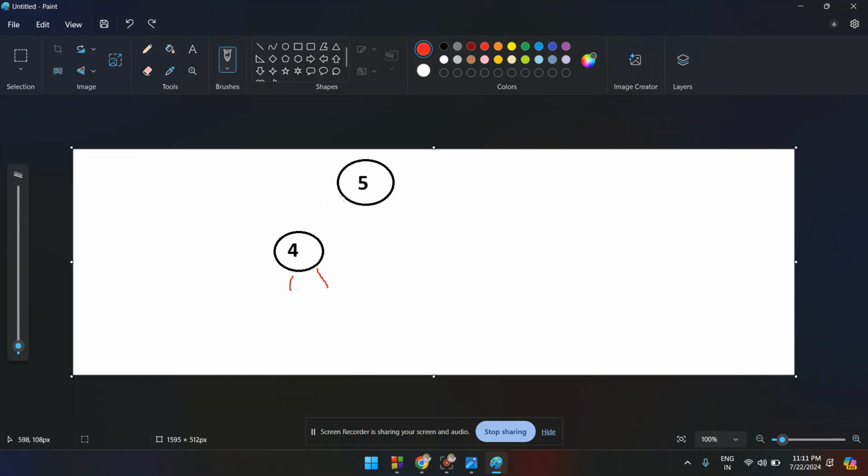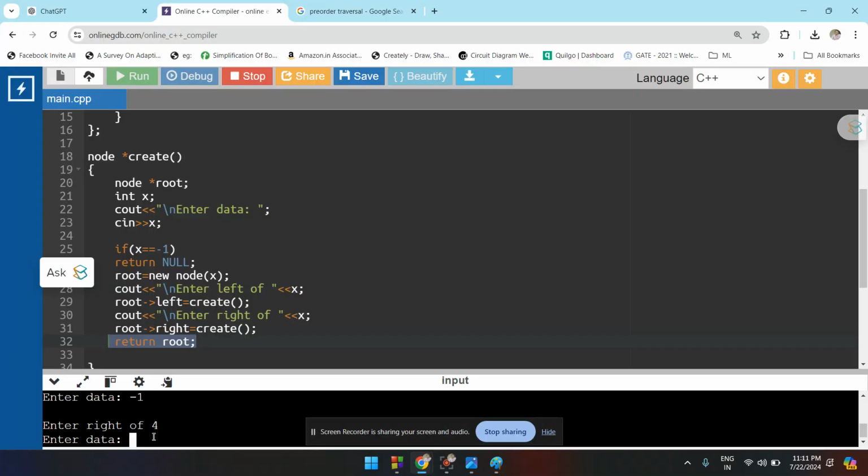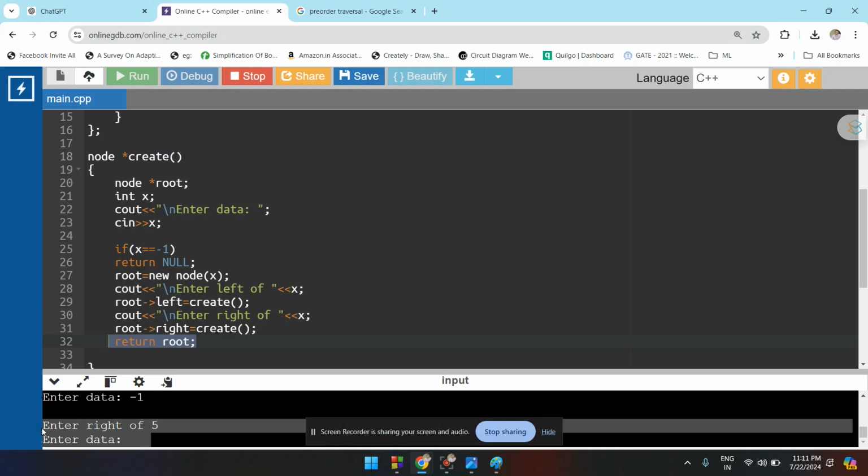Like this was your initial root and this was the new root. 5 was the initial root and 4 was the new root. So 4 and 5, how are they related? 4 is 5's left child. And now where has the control come? If you enter minus 1 here, the control is coming here. Enter right of 5.